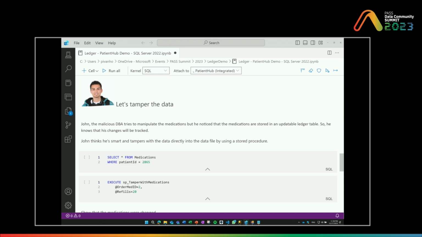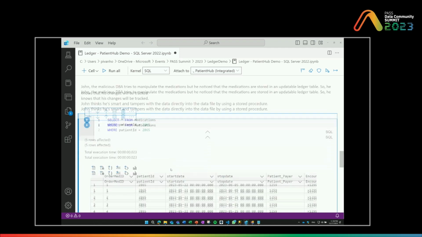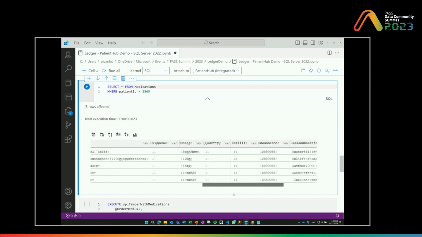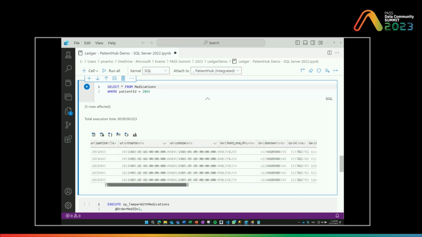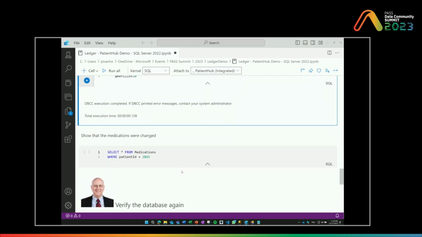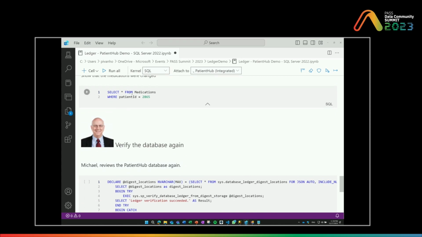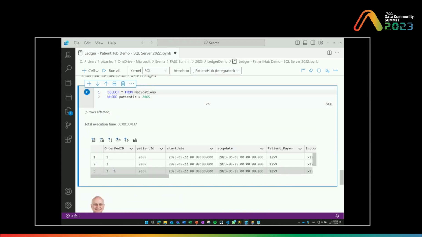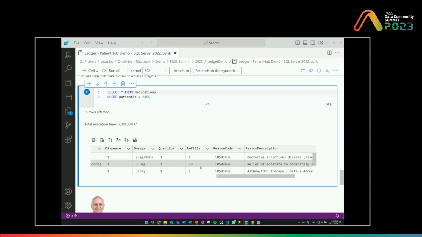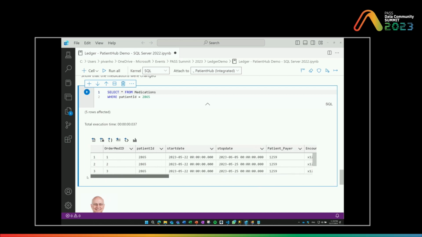So John is looking up the patient ID, and he knows, all right, it's order medical ID 2 that I need to update, because here he sees the refills of 4. So he wrote a stored procedure called SP tamper with medications, the ID, and the number of refills, 20 instead of 4. All right, let's do this. It has been executed. Now we go again to the medications here, and what we see is that ID 2 has now 20 refills. But this is not stored in the ledger because we wrote it immediately to the disk on the data page. All right.